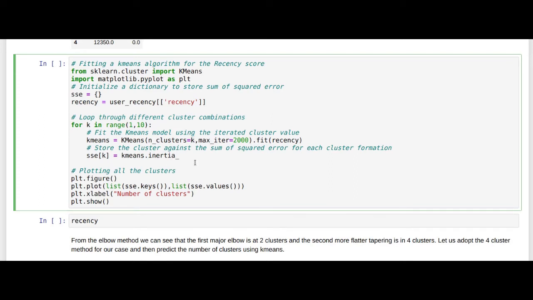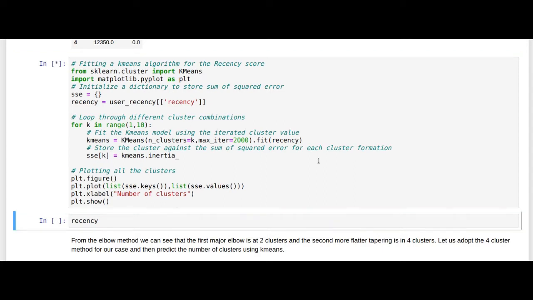These are hyperparameters which you can change the way you want. I've just used 2000, you can make it different. Then we fit the recency data, and we store the squared error in the dictionary against that specific cluster count. So the number of clusters is your key, and the squared error is your value. Now let's run this, and then we plot it.